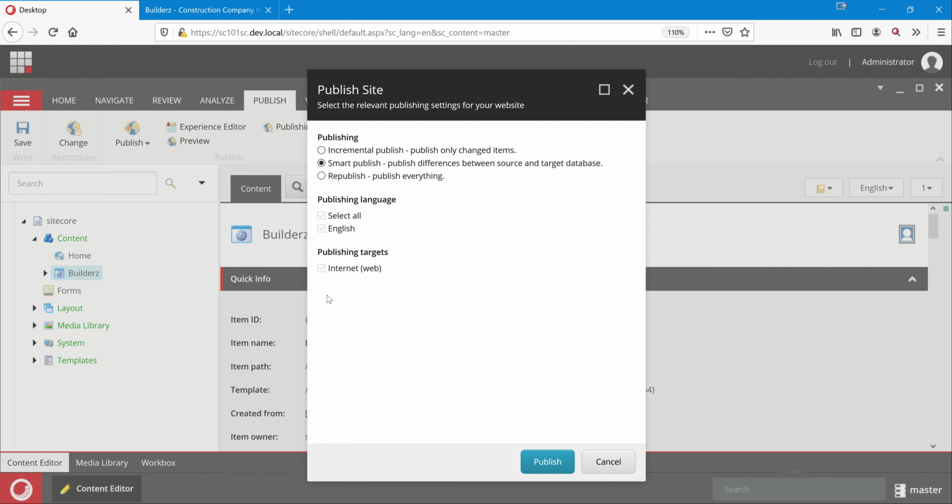Why do we need two web databases? In some scenarios, if you want to publish to web, it needs to be workflow approved. But imagine a scenario where content authors want to preview the content on a web database, even the content which is not approved yet. In that case, we can create something called preview web.